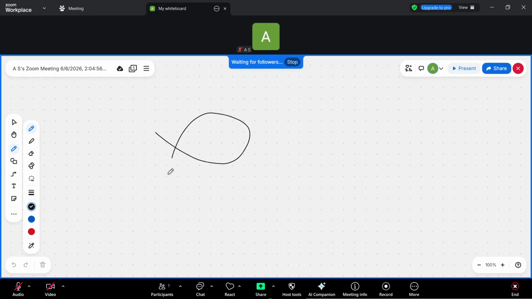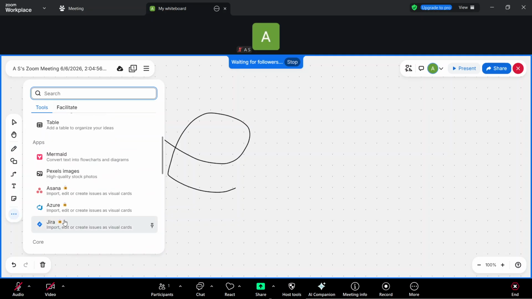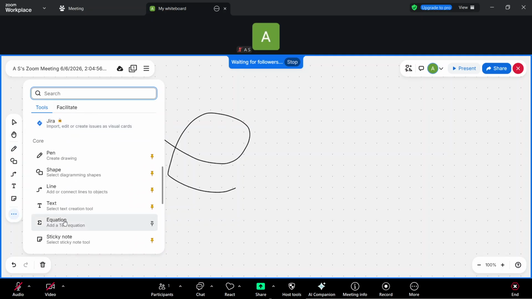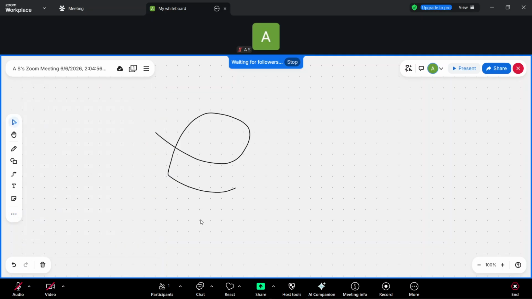during a meeting. If you click the three dots, a small menu will appear with even more tools for visualization, apps, and other core features. This can be helpful if you want to expand beyond the basic tools and make your board more interactive or visually structured. Also notice the controls around the edges of the screen.